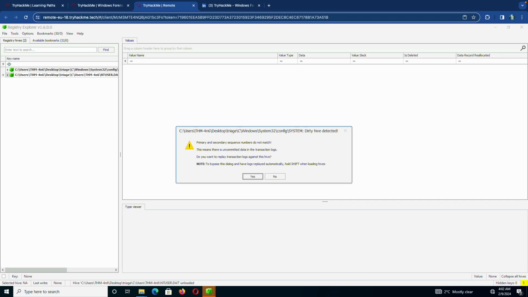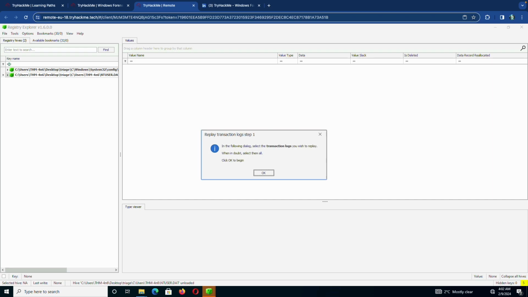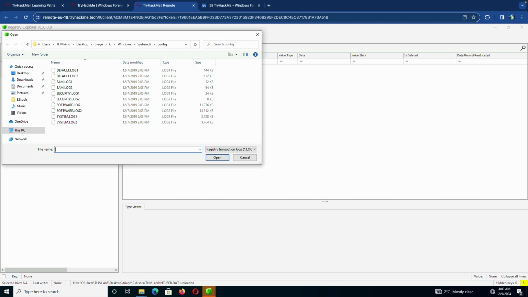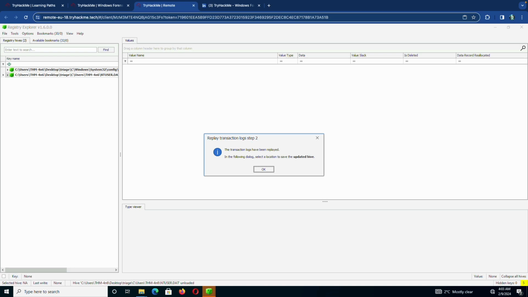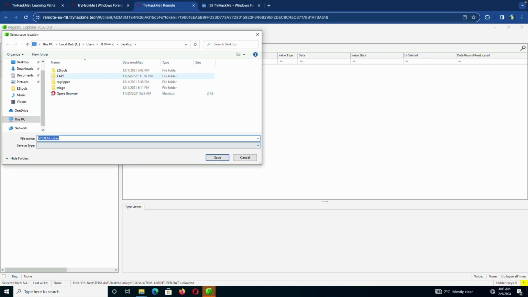And so it says, do you want to replay the transaction against this Hive? Yes, I do. That's all good. We're going to collect that. I did. What the hell? Like, why would you want me to redo it if I just double click both of those things? That's fine. We're going to collect an updated Hive.